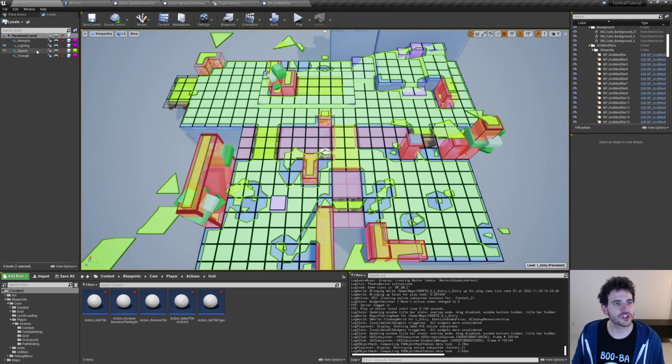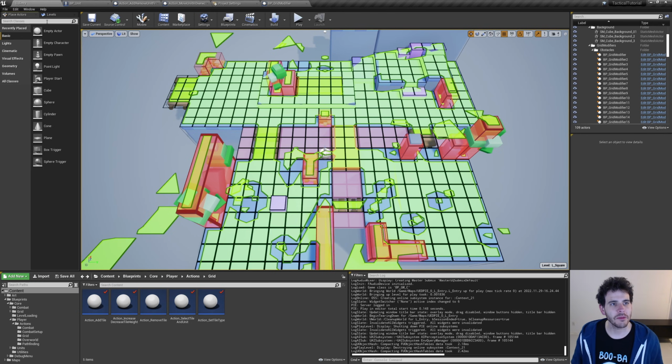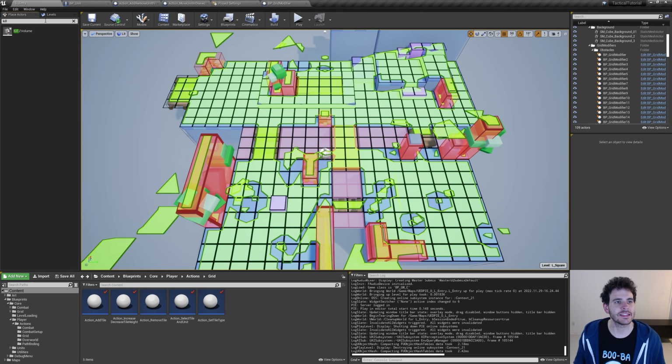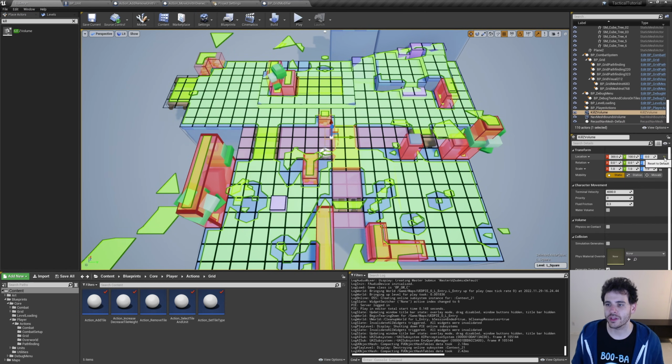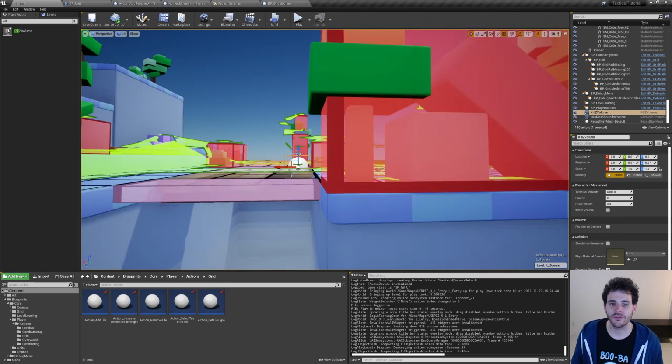So for the volume, I'm just going to make sure to add it inside my square level, the same way I did for the nav mesh. So double click on the square. Now I'm going to go in my place actor and search for the kill Z volume. Here it is. I'm going to drop it in the scene, and I'm going to center it in the world, the same way I did for the nav mesh.